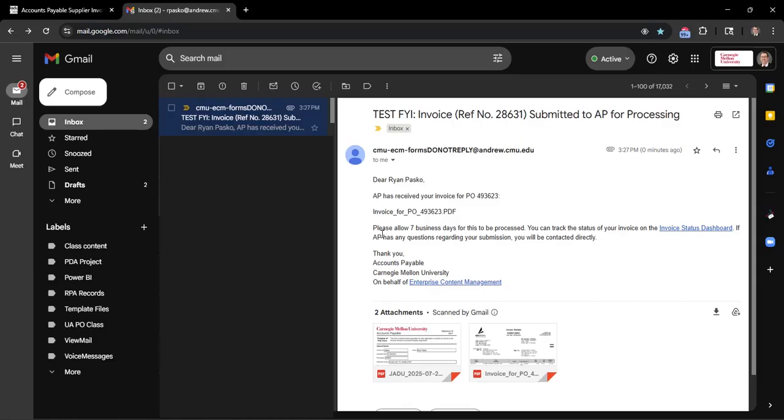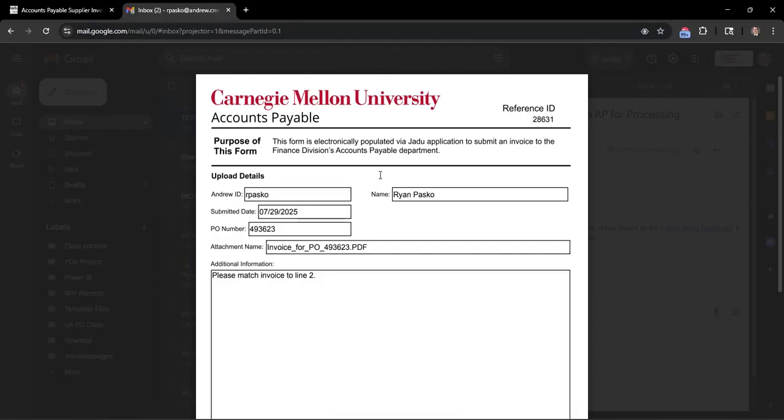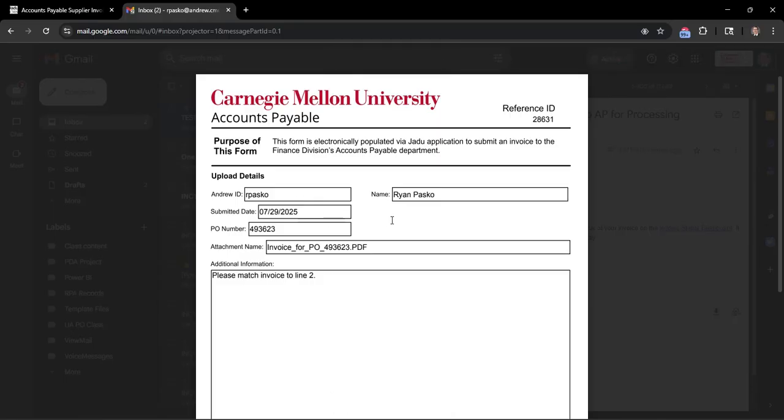So at the bottom, we have 2 attachments. One is the JADU form information, meaning this is electronically populated via the system that we just filled out, and it gives you the details such as my name, my Andrew ID, the date that it was submitted, the purchase order, the attachment name, and then any additional info. It's just a simple form that details some of the basic information.